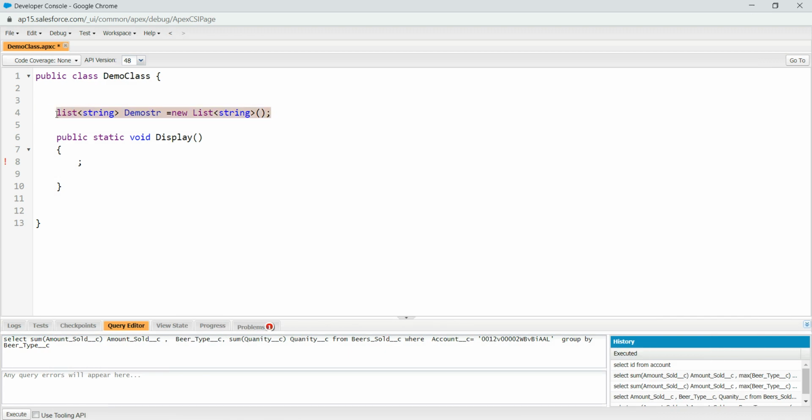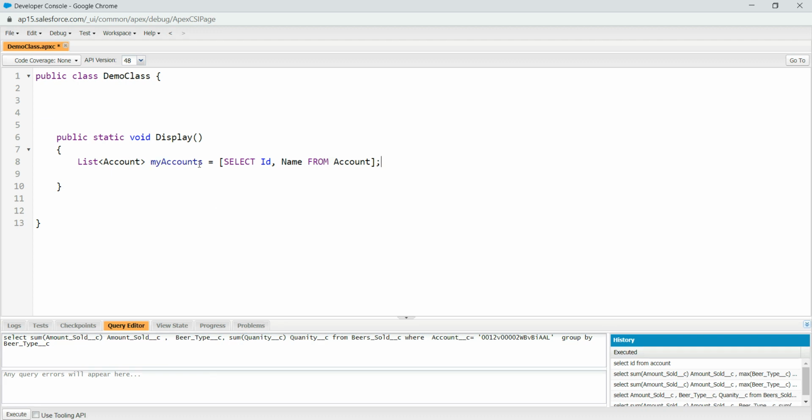So let's forget about this one, okay? What I'm saying is, give me the list of name and ID from this account. It could be 1, it could be 10, or we don't know, right? Depending upon the records you have in your object. So if you wanted to limit it, you can do limit 1. That means you only get 1. And you can do something like that.